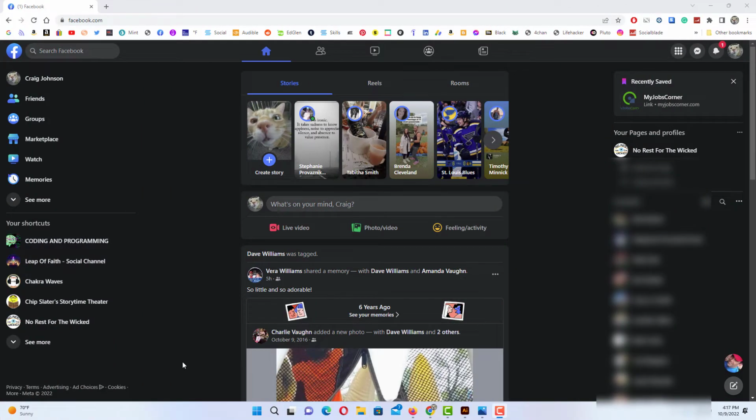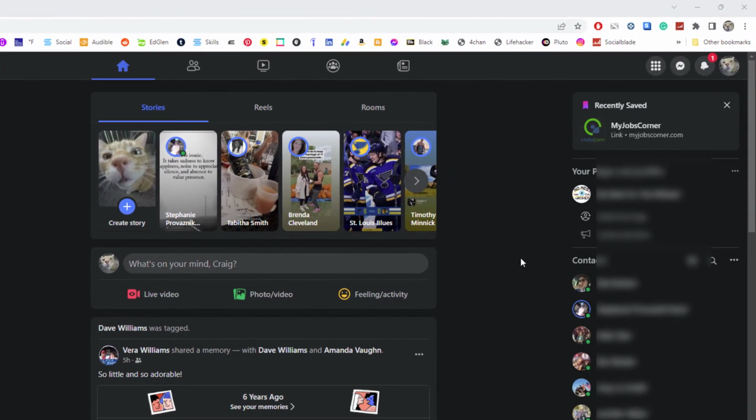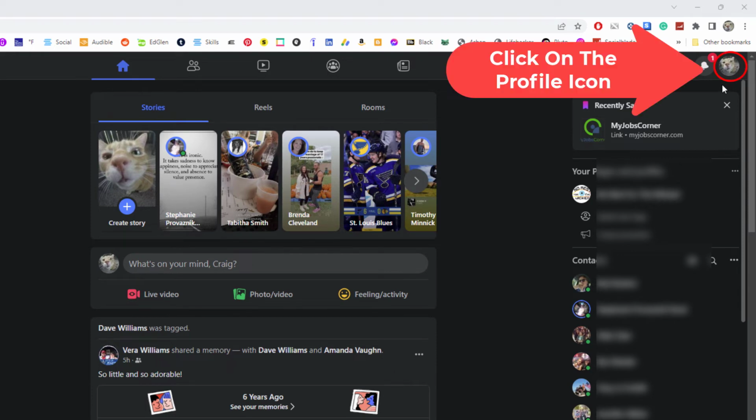Okay, I have my web browser open now and I am logged into Facebook. To view a list of all the friend requests that you have ever sent on Facebook, first thing you want to do is go up to the upper right hand corner and you want to click on your profile icon.